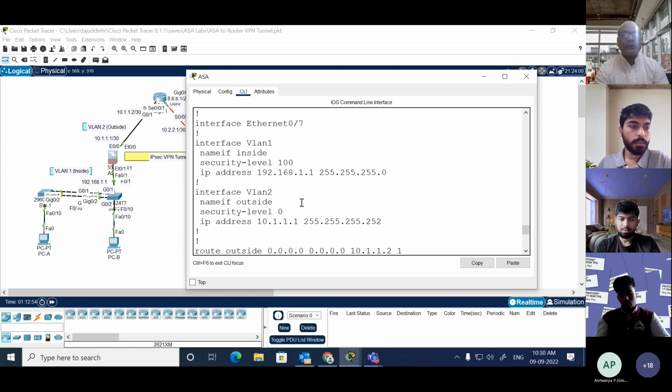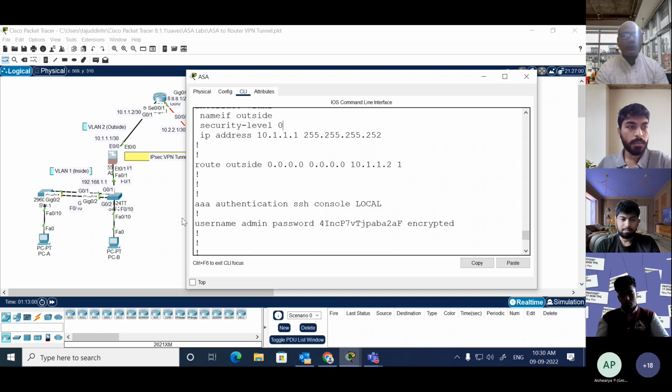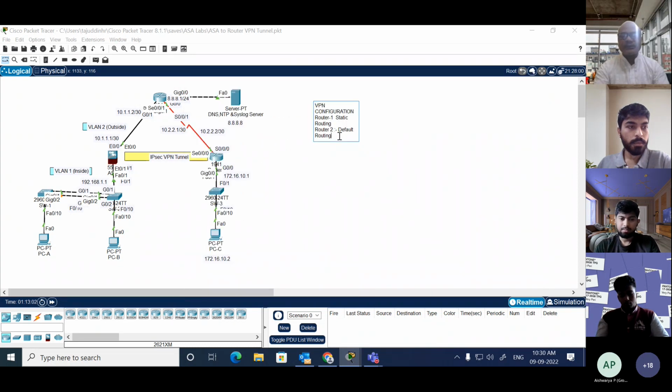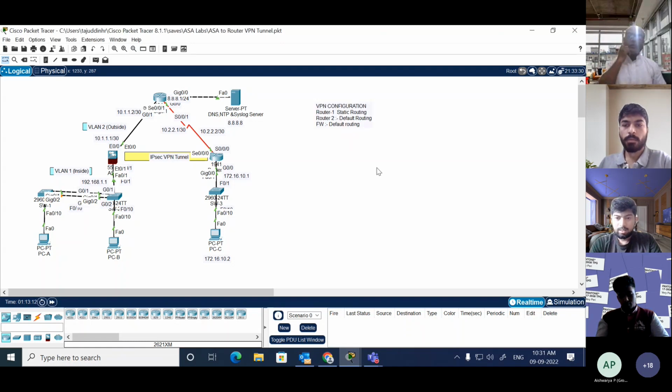Okay, so one more thing we missed, guys. Actually, VLAN 1 is 100, VLAN 2 is 100. Let me note it down here. Next point, I'll write in short form. Still, we have not configured the VPN, guys. We have still not configured the VPN. We just have to remember that.